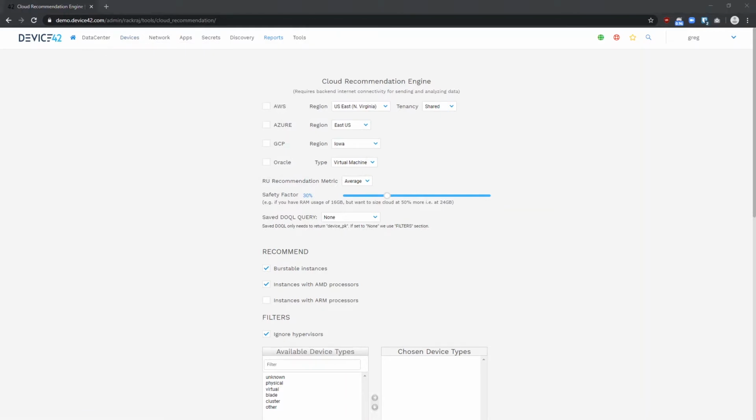By default, the Cloud Recommendation Engine leverages internet access to pull the most recent pricing from the major cloud providers. If you do not have internet access on the Device42 appliance, an offline report can be used by Device42 to generate the same cloud recommendations.